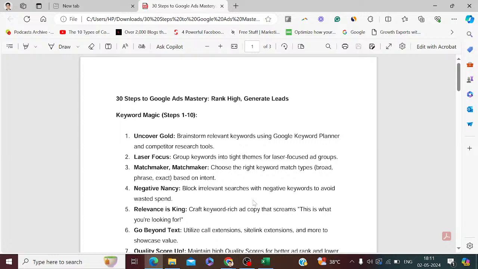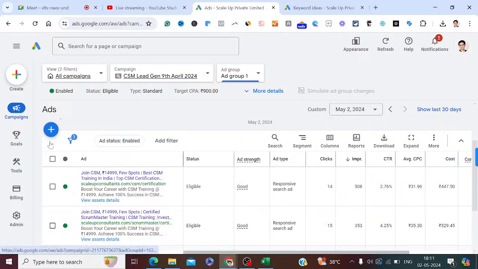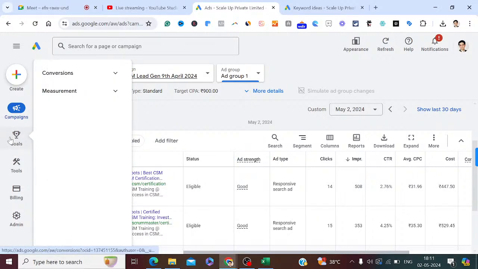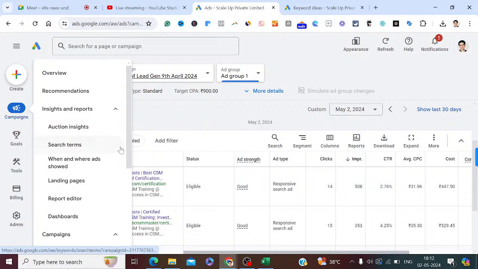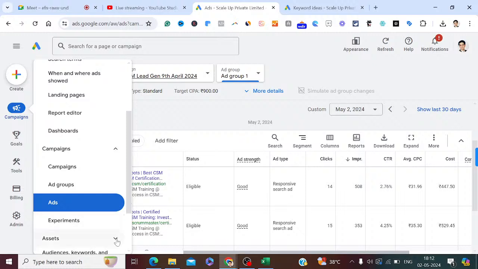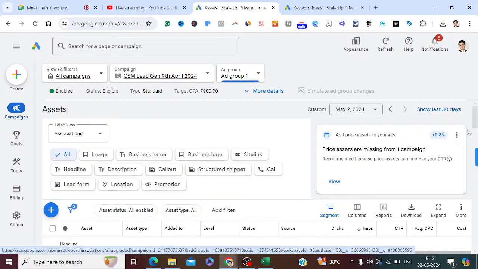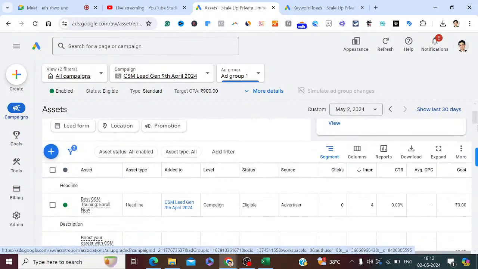Then you have to go beyond text, right? You have to utilize call extensions, site link extensions, and much more to showcase values. So how can this be done? You just have to go back here in the campaigns tab and click on the assets tab over here. You have to add maximum assets so that you can improve your ad rank.